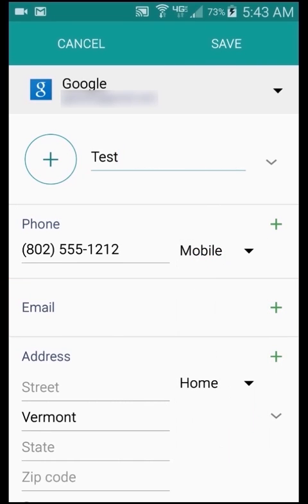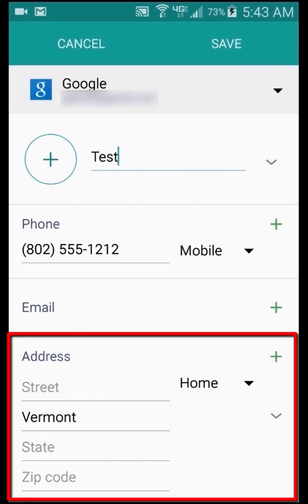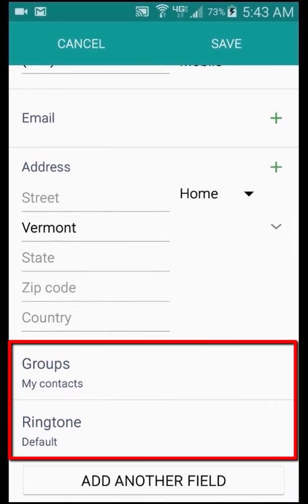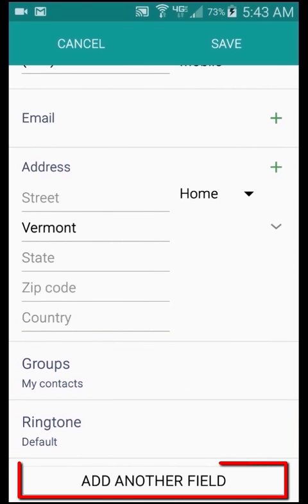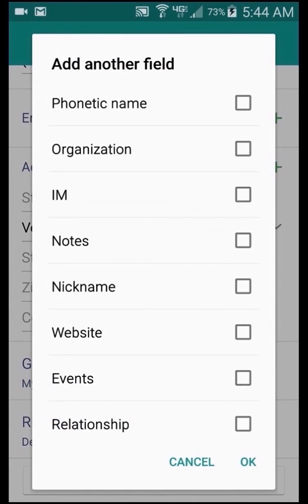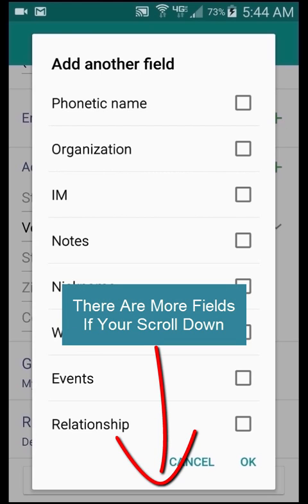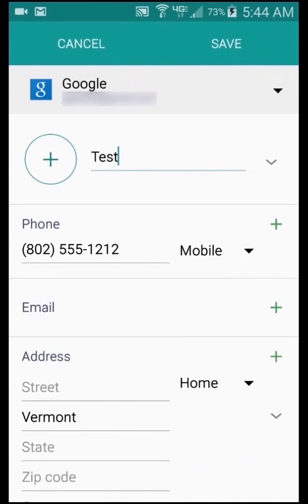We can enter an email address and physical address for the contact if we want. Below the contact, we can select custom groups and ringtones. At the bottom of the screen, we have the Add Another Field button. Touching this button will bring up the menu allowing us to add additional fields such as phonetic name, used to assist with voice dialing, organization, IM, notes, nickname, website, events, relationship, message tone, and vibration pattern. When we're happy with the information, we can press Save to save the contact.